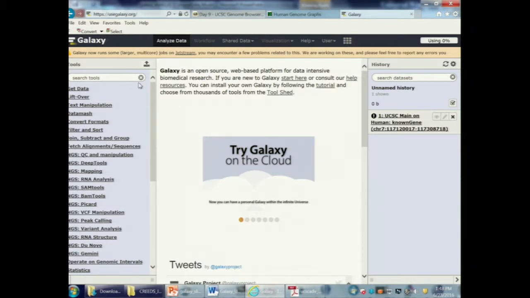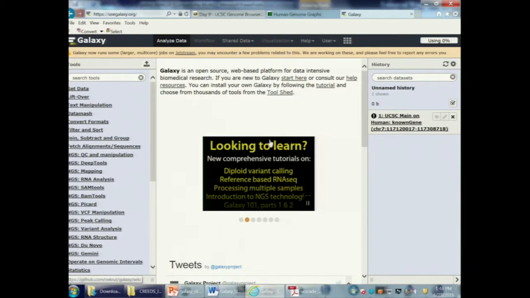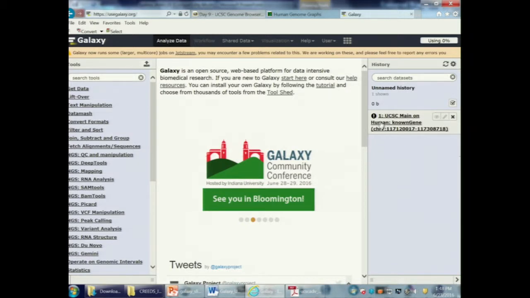So the way it's orientated, there are tools here on the left. The middle bit is your viewing window where you can look at data that you may have imported. And over here on the right is your history bar, which shows all of the tasks that you've performed within Galaxy. So if you upload or import data, it will appear here. If we then do a second function, it will appear as task number two above that.